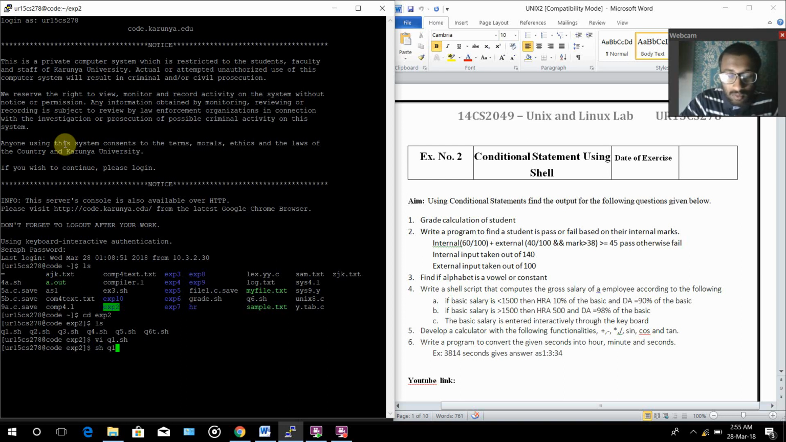Here I'm entering the marks, and it is showing that the student occupied B grade. Now the second question is, you have to write a program to find whether the student is pass or fail in his internal marks. The formula for internal is given as this, and the external marks, both the average, it should get 45 marks, otherwise he'll fail.